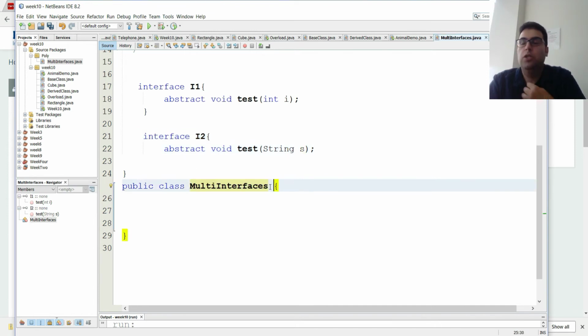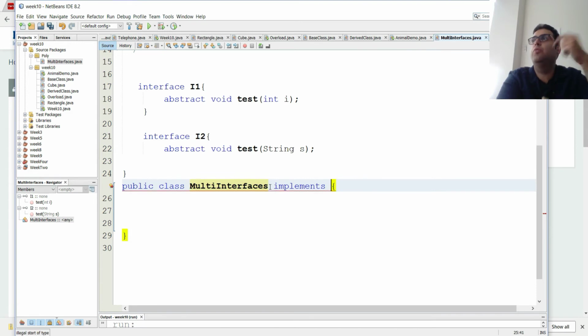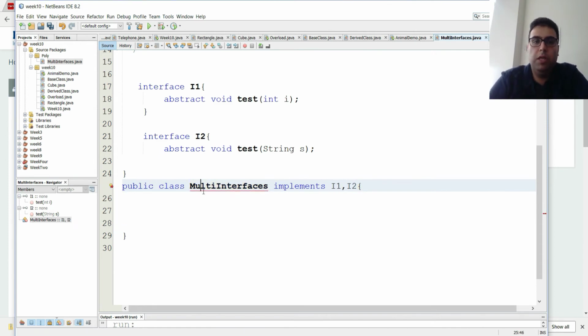So we learned extend, which links the class to the parent class. Now we're gonna use the keyword implements. Guess what? You can use both of them. You can extend a class from the parent and also implement the other class to it. So you can use a combination of both, but we're not there yet. So we're gonna go I1 and I2.